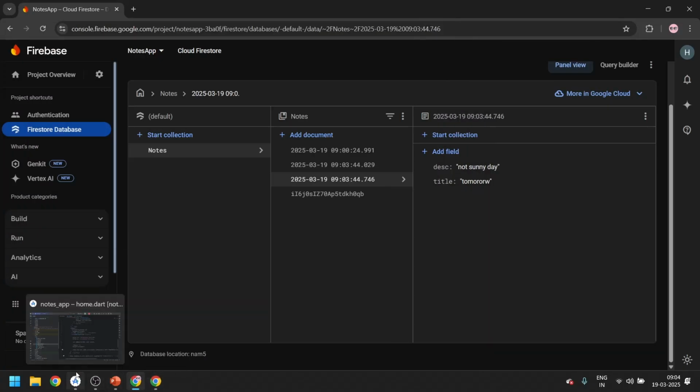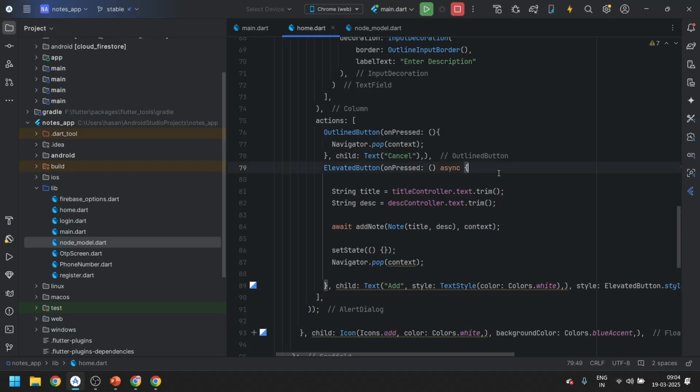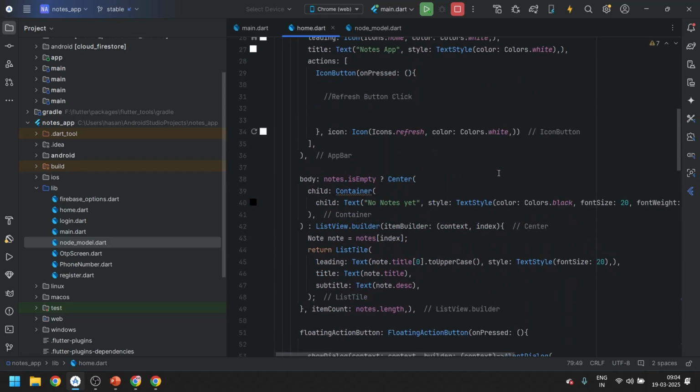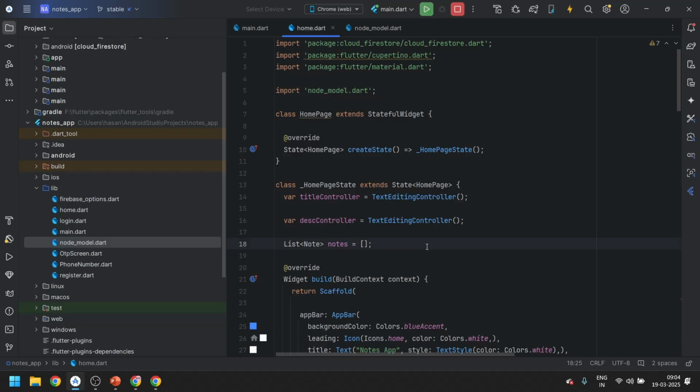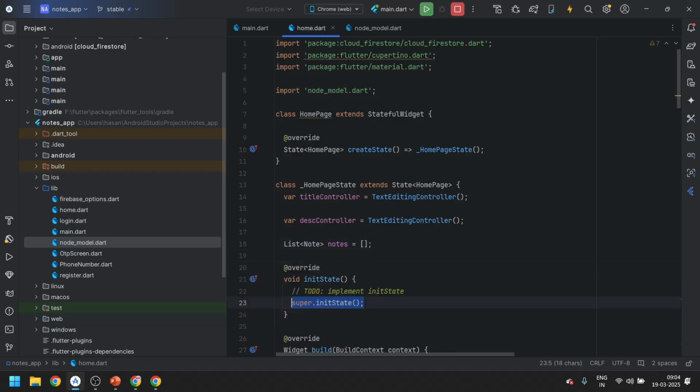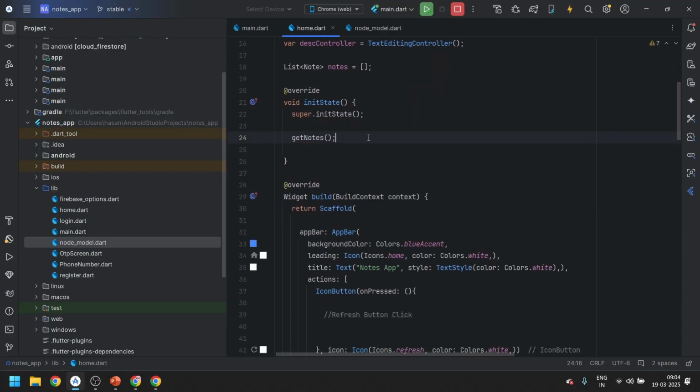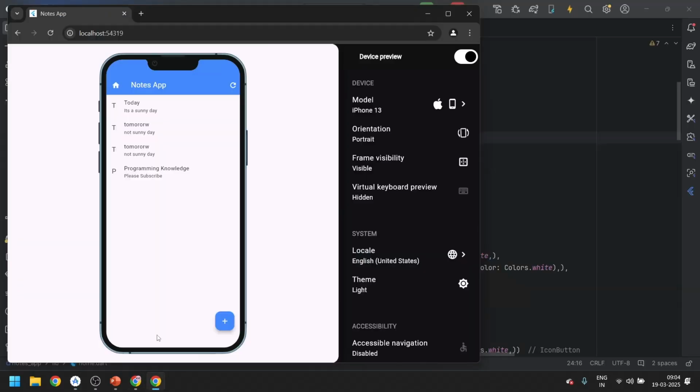So just go to Android Studio and very first we will override the init state. What does this do? At the initialization of the page, it calls the method. So we will use the get nodes method to get the nodes. Just come over here and now you can see the data is added. This data, which I added on the console, has also come.